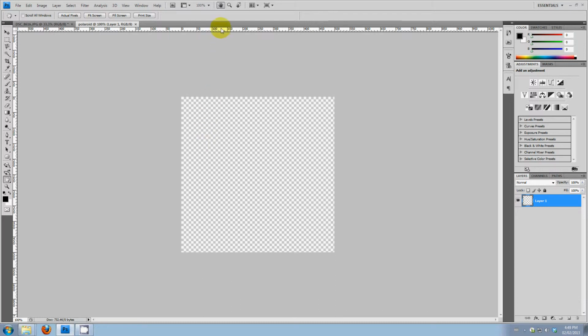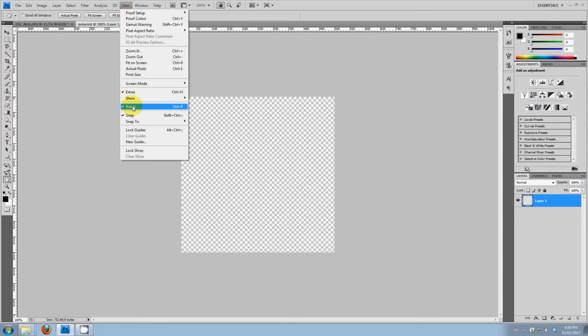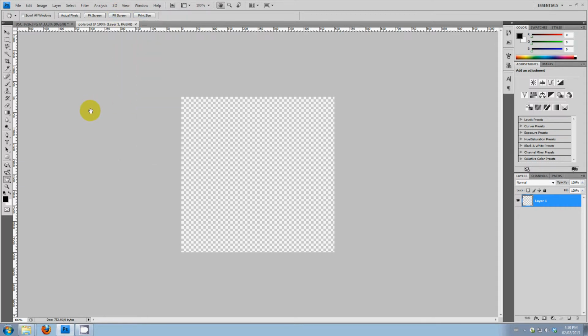To do that, make sure that you have the rulers turned on. You should be able to see the rulers at the top. If not, just go to View and make sure that Rulers is clicked. The version of Photoshop that I'm using right now is a little bit older than the ones that are installed on the computers at the university, but it's still the same process.